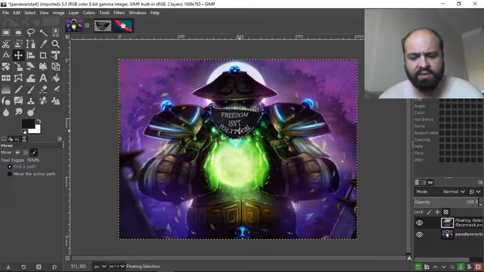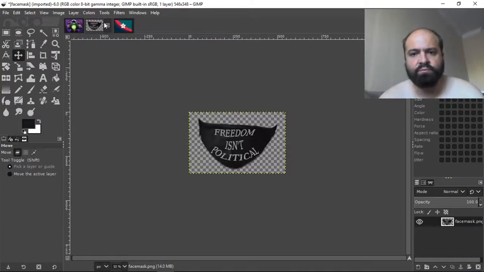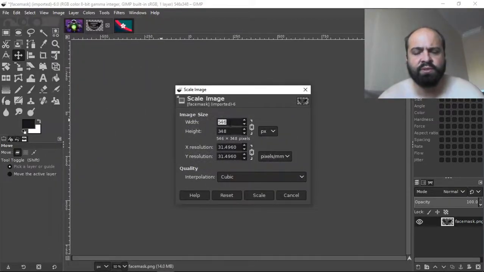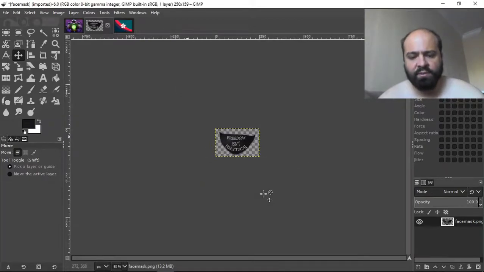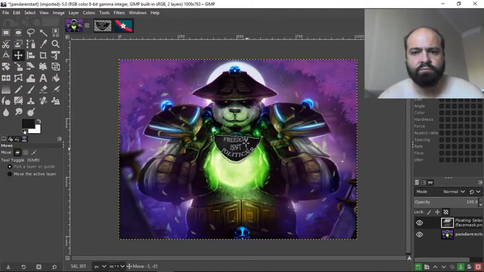Let's take it down. Control Z a couple times. Back here, Control Z. Image, Scale Image. We had 275, so let's do 250. Enter. Control C, Control V, and I think we're looking perfect there.